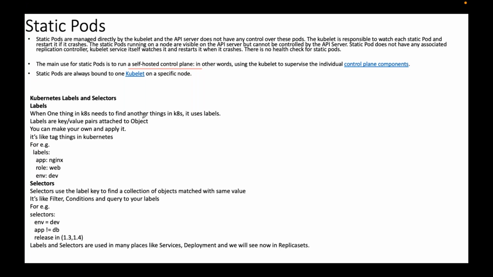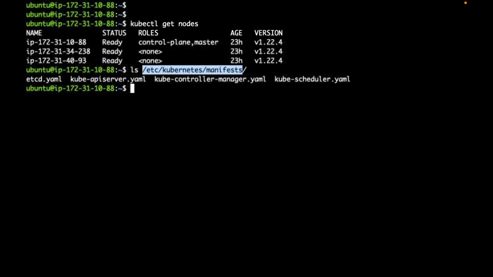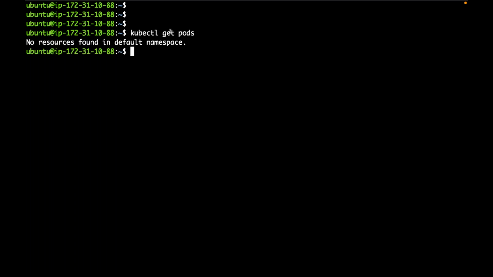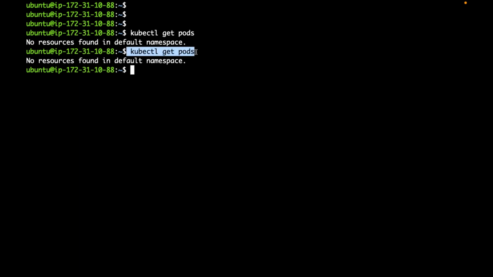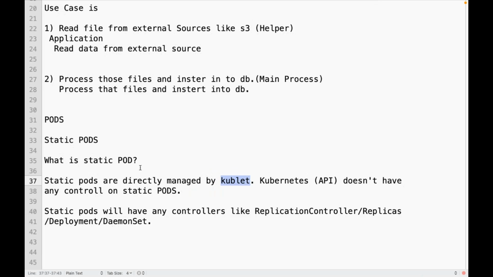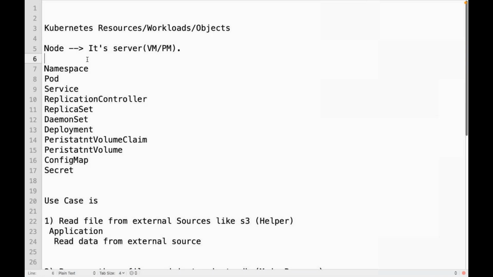So far, did I deploy any pods? Did I deploy any application on my own? No, we didn't deploy any pods. But before deploying any pod, let's try to understand namespace. There is a concept called namespace.